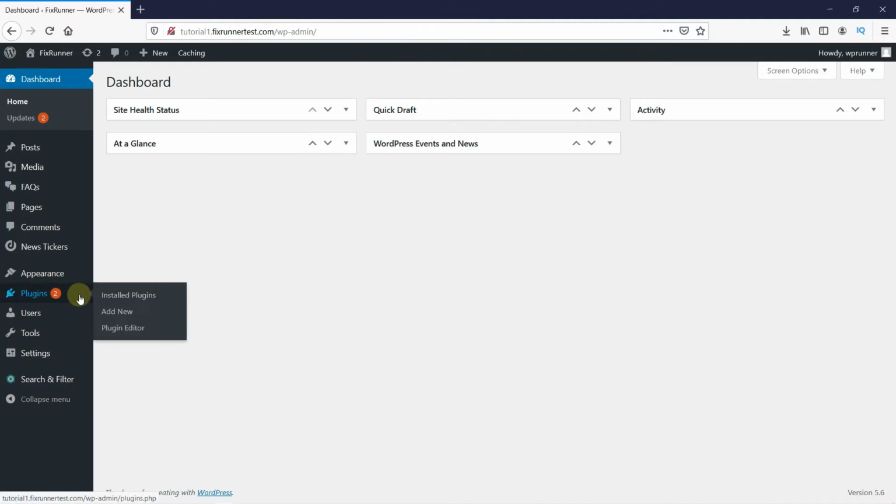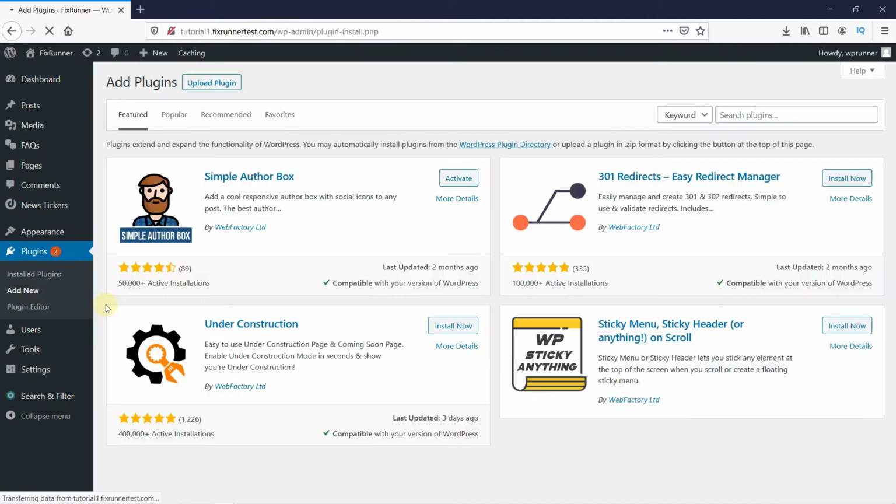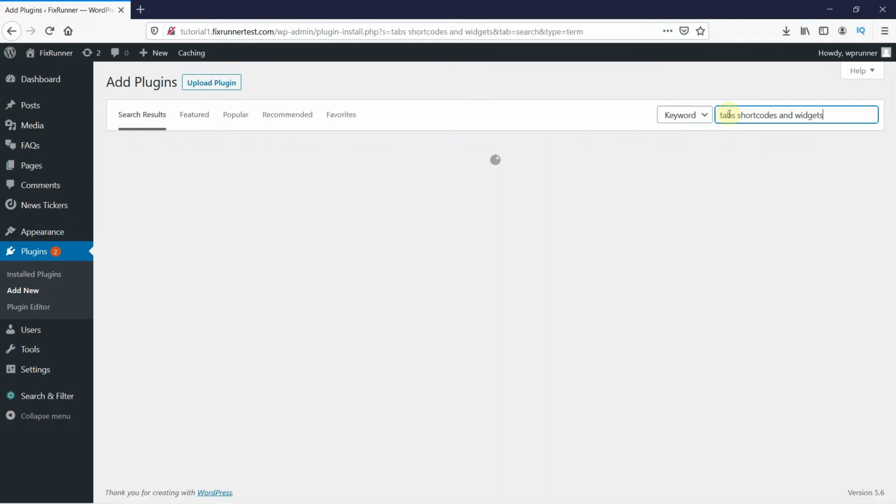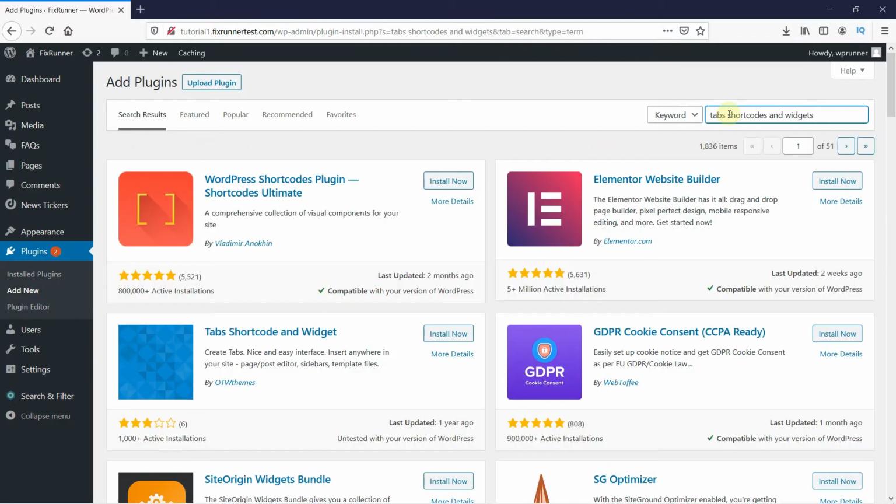Go to Plugins, then click on Add New. In the search bar, type tabs, shortcode, and widget, and press Enter. This is the plugin. Click on Install Now to start the installation. When the installation is complete, this button changes to Activate. Click on it to activate the plugin.